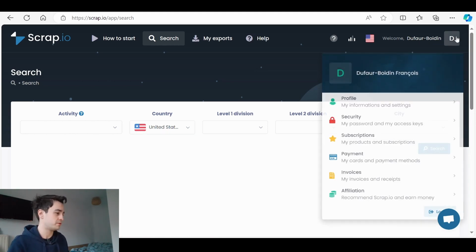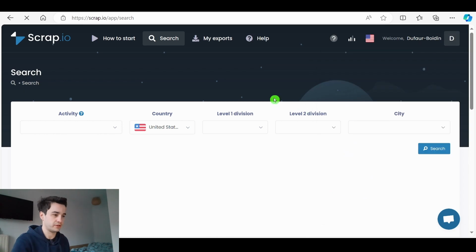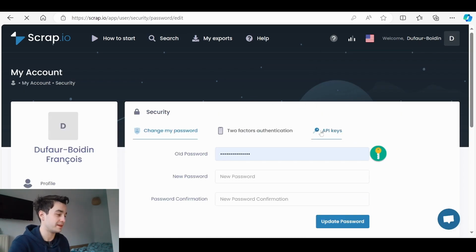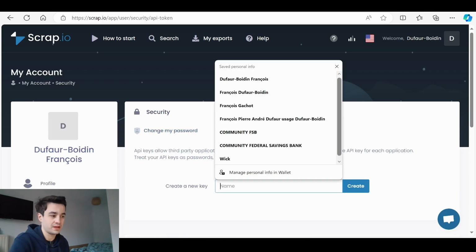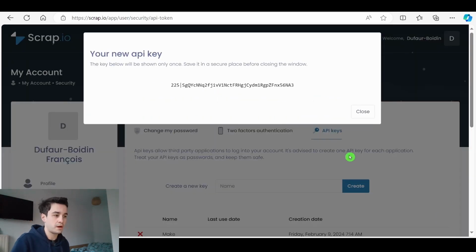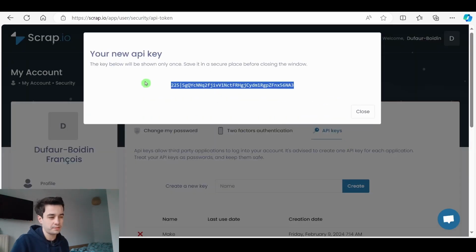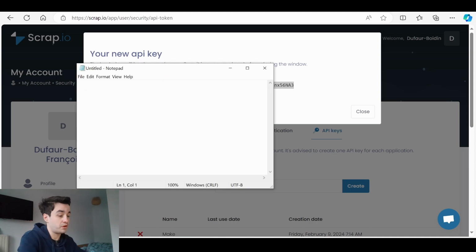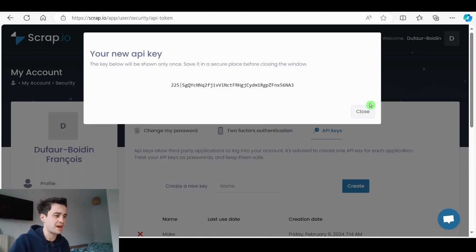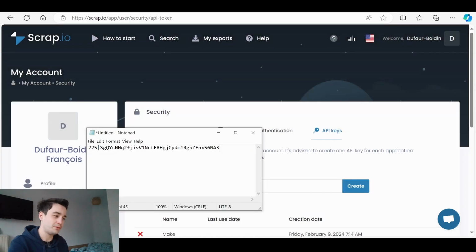I click on my profile and I click on Security. Then on the API Keys tab, I give it a name, I click on Create, and the paramount thing here is to copy and paste your API key, for example in a TXT file, because once I click on Close, I won't have access to it anymore. Obviously, it is useless to take the one which is displayed on your screen, because I will destroy the key once the tutorial is over. I click on Close and we can move on.